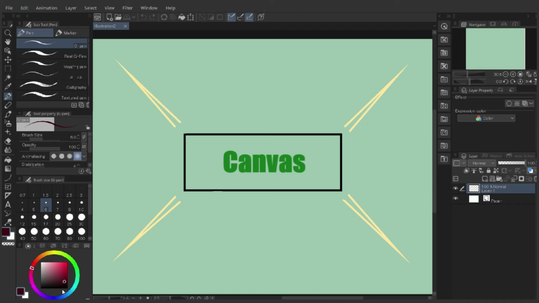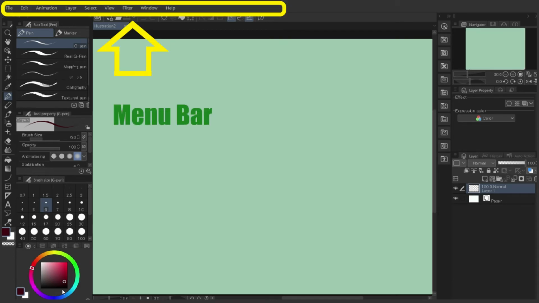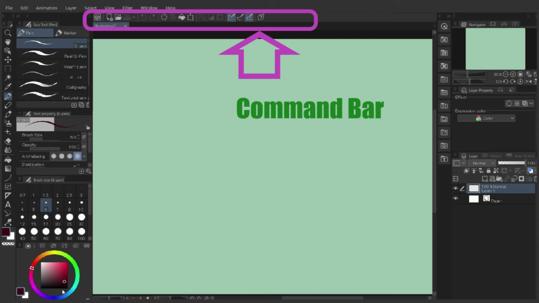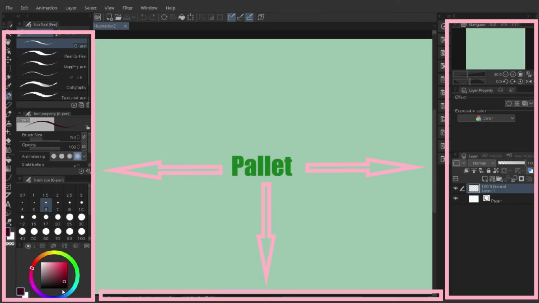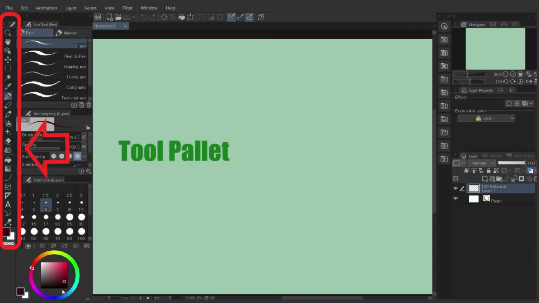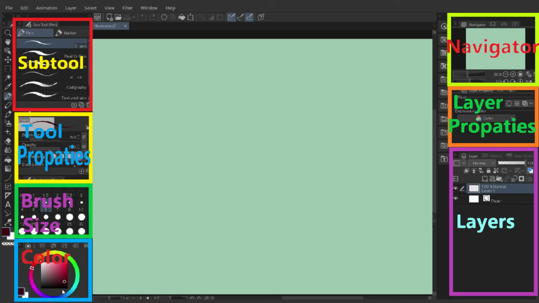Let's explain the screen. This area is called the canvas. At the top is the menu bar. Below that is the command bar, which contains icons to bring up a sheet of paper, undo a drawing, or erase. Around the canvas is an area called the palette. This is where the tool palette and all the other tools for drawing are stored. This is my usual layout.